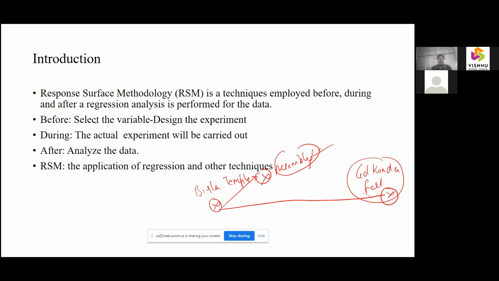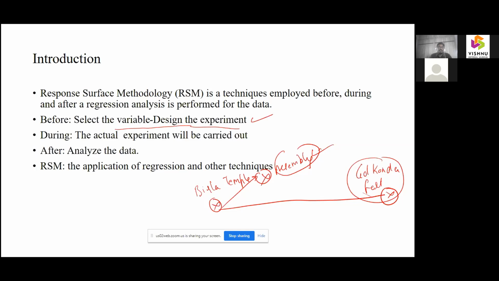Before doing RSM, what you have to do is select the variables, design variables, and design the experiment. Once you know the variables, let us take one example also after this. First, you need to select the factors, and you need to select the levels.